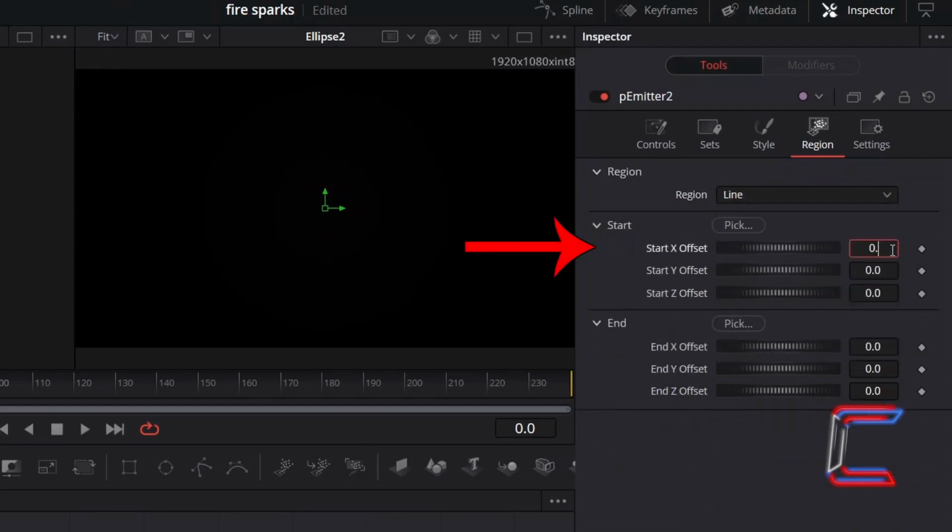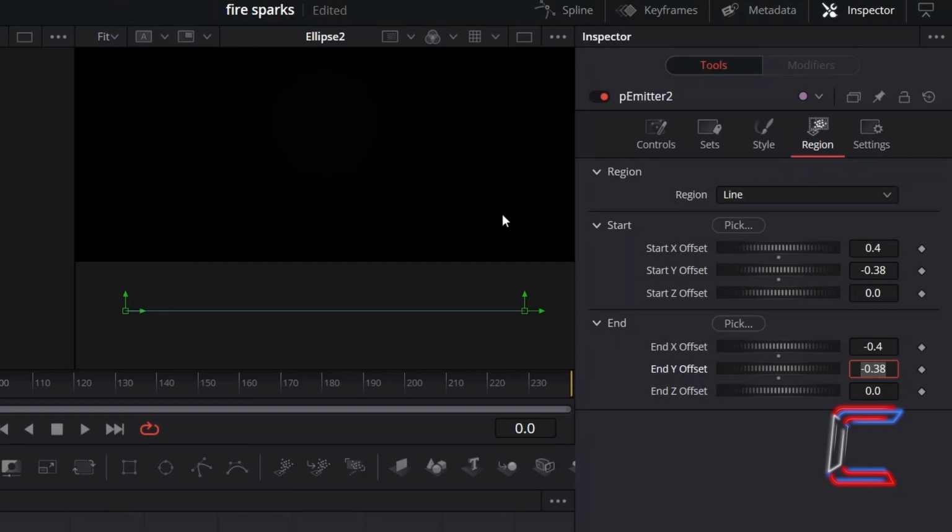Change start X offset to 0.4. Change start Y offset to -0.38. So that these bigger red glowing particles will start emitting from a lower area than that of the fire sparks themselves. Apply the same value to end Y offset and apply -0.4 to end X offset to ensure that the emission zone is spread across evenly on screen.